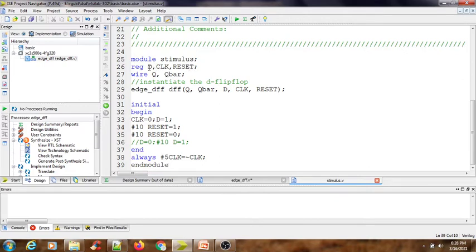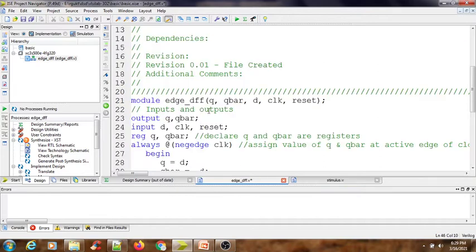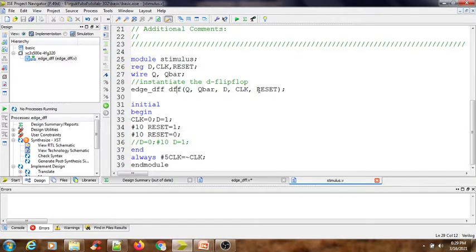So these input signals should be of type reg, as we discussed in previous sessions, and q and q bar, the output signals collected from the design unit, must be of type wire. So edge DFF is my instance name, instantiating my design unit inside the top-level stimulus test bench block, and whatever ordered list I have maintained, I need to follow here: q, q bar, d, clock and reset.